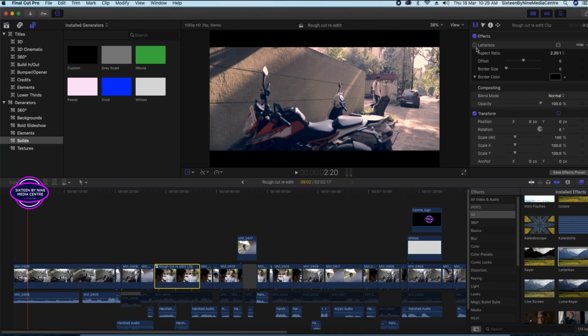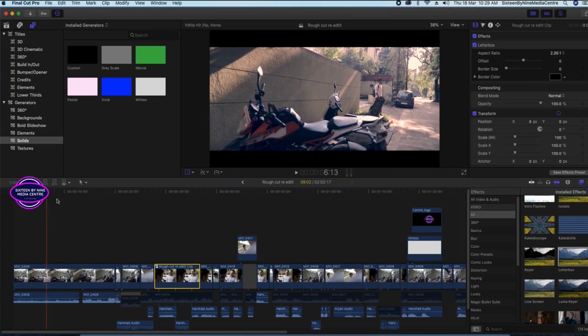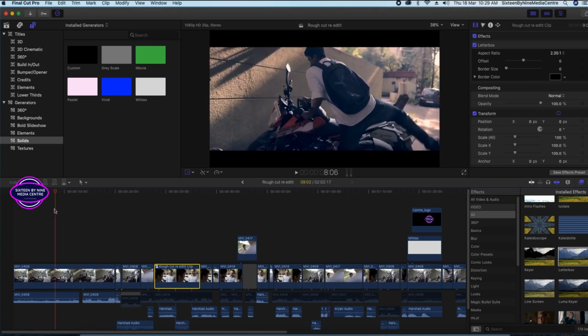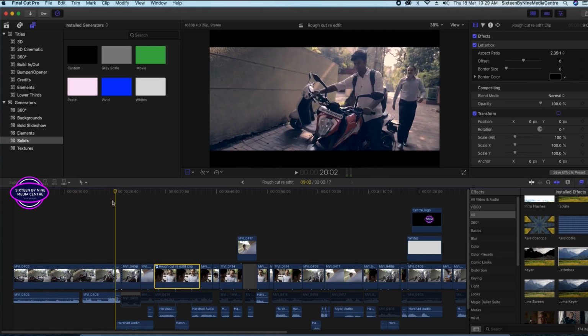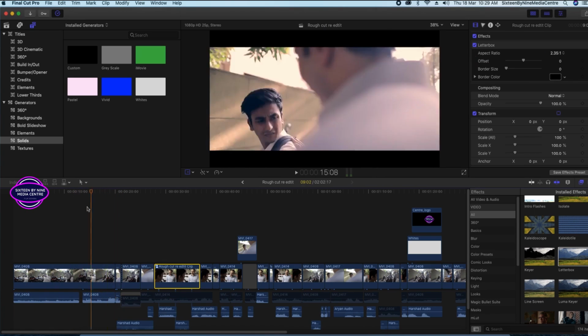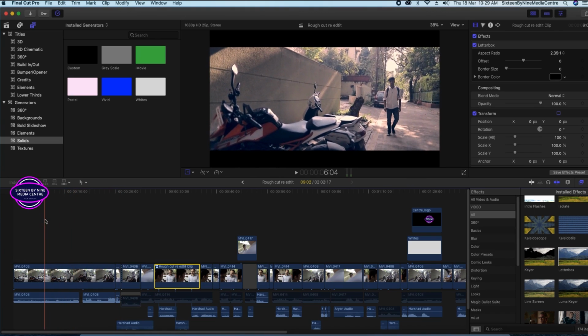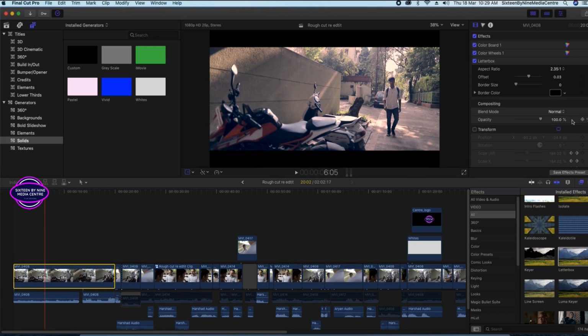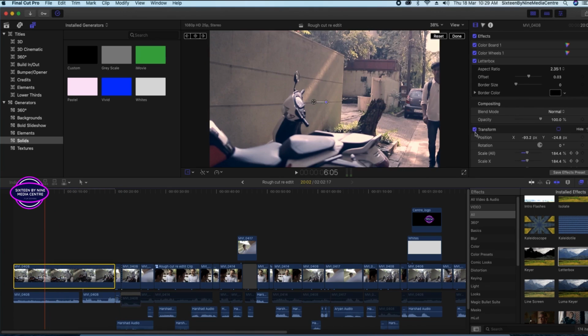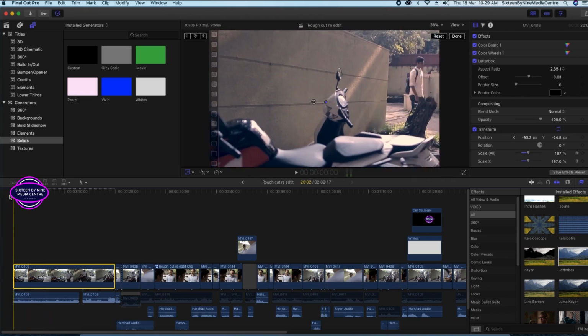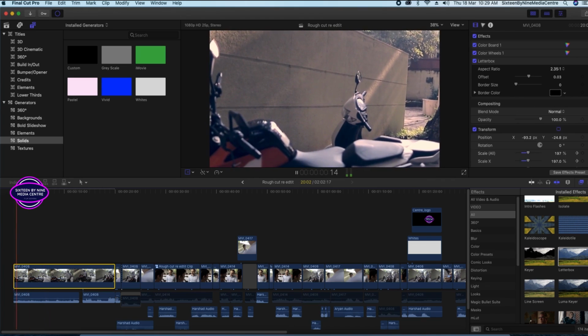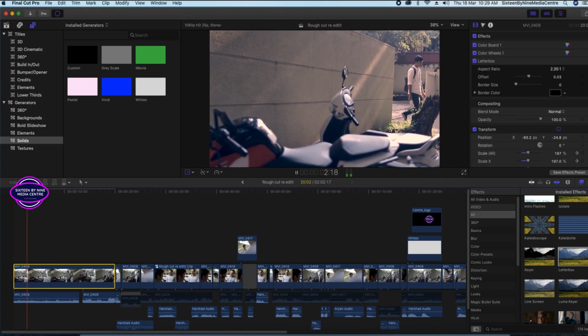We use this letterbox primarily to understand at what aspect ratio we are editing. We do not edit on aspect ratio. Aspect ratio is needed; this letterbox is used for the final output, like how we want to show it. How do we want to show the aspect ratio? This letterbox is used to give a cinematic look to the aspect ratio.